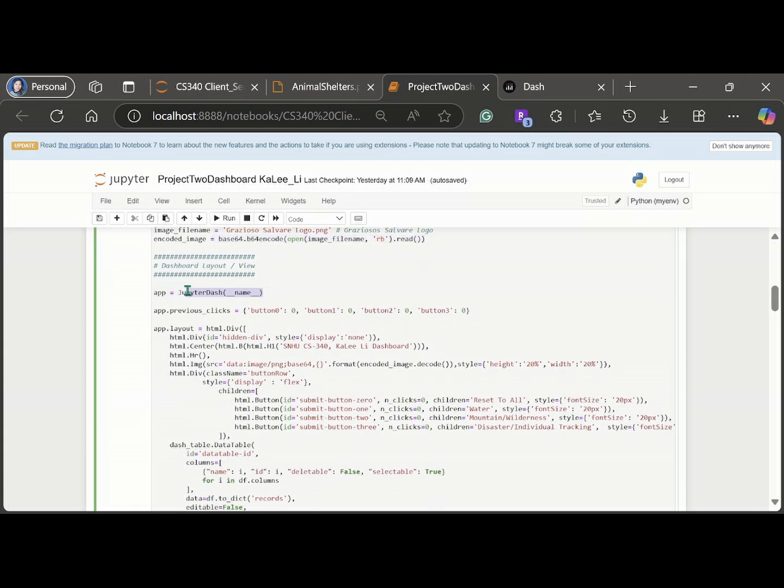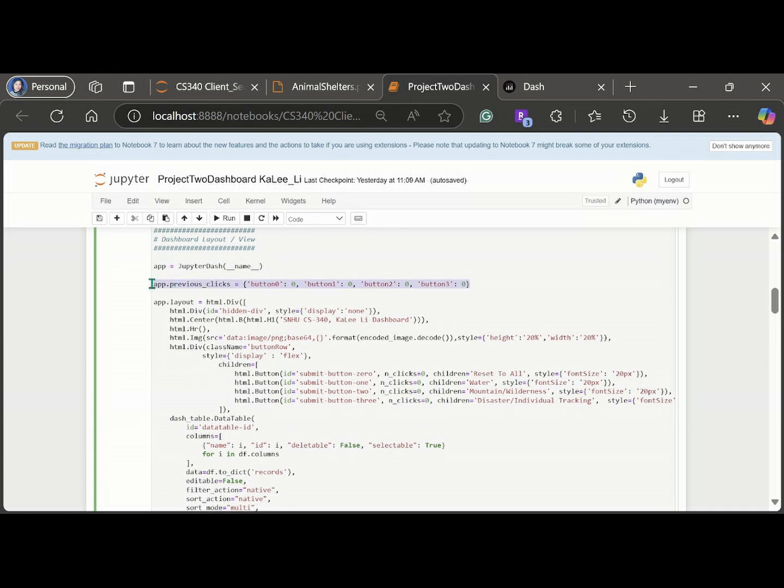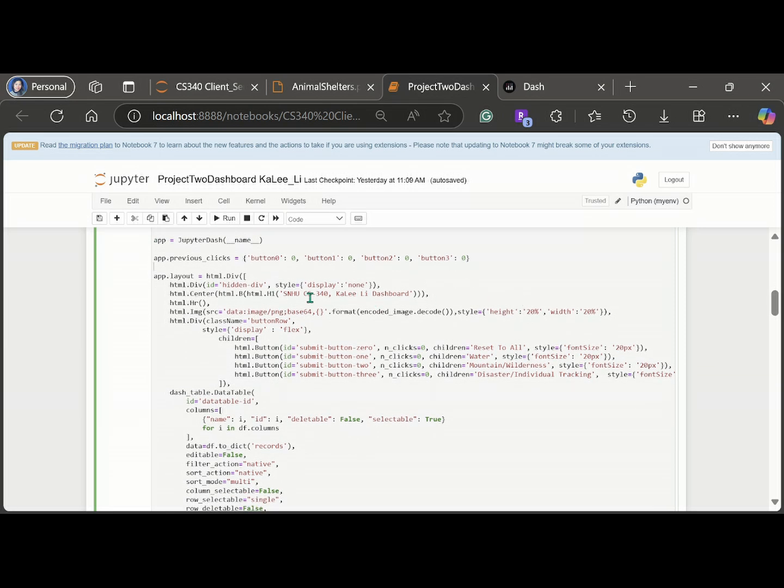And this is to call Jupyter Dash. And this is to set the previous click counts for the filter buttons. You see button 0 set to 0, button 1 set to 0, button 2 set to 0, button 3 set to 0. We'll go over that later and explain further when we get to the on-click function.